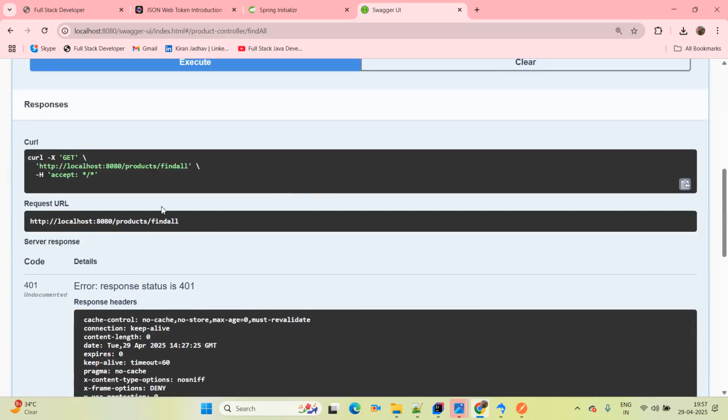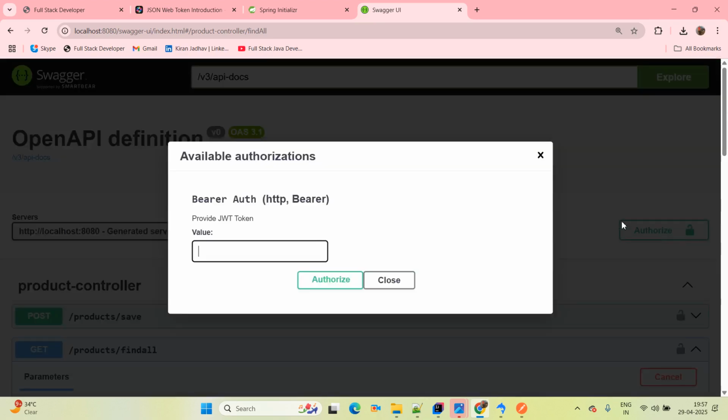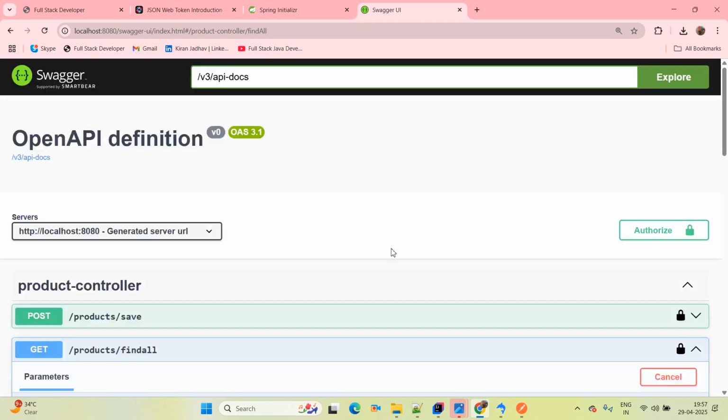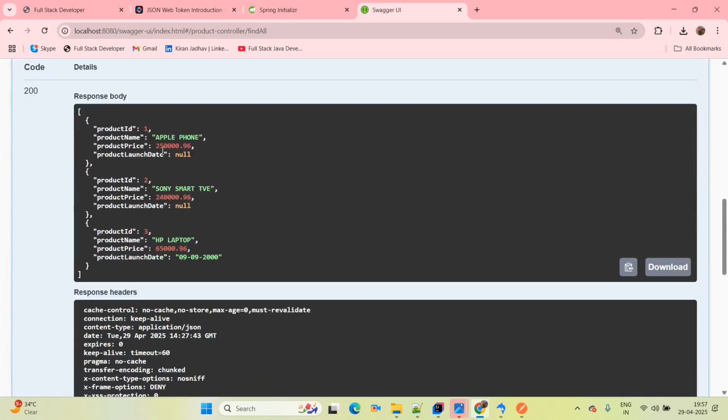See, 401. It means an unauthorized user is trying to access our API. Then how do we say this is an authorized user? Simply click on Authorize. This is the lock button symbol available here, right? Click on Authorize, simply pass the token here, click on Authorize again, and just click on close. And now test the API, simply click on execute. There are 3 records available.